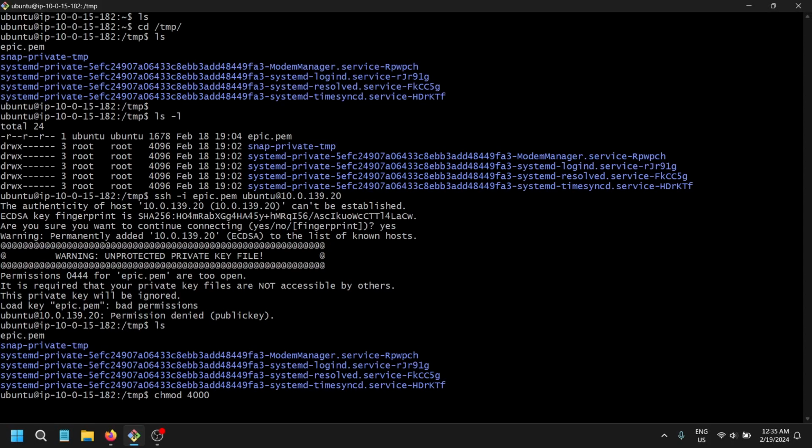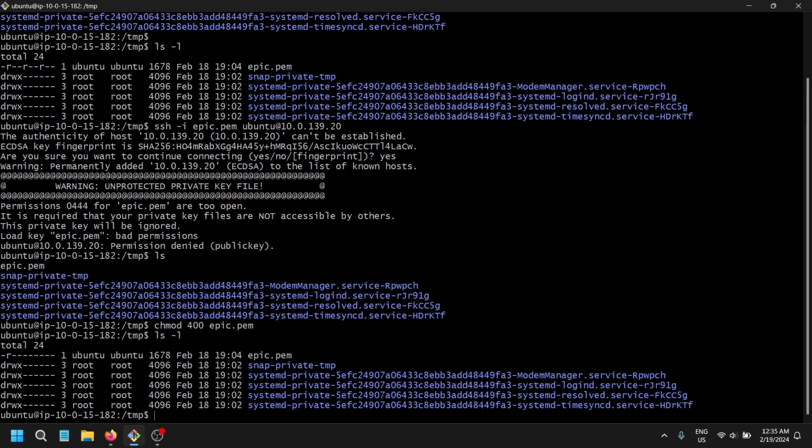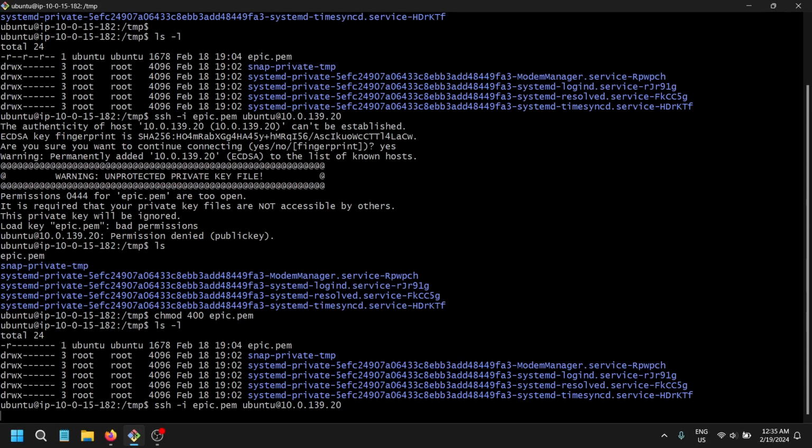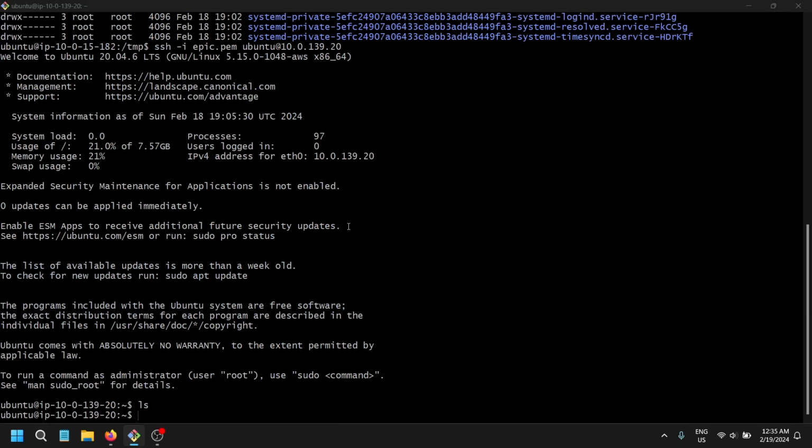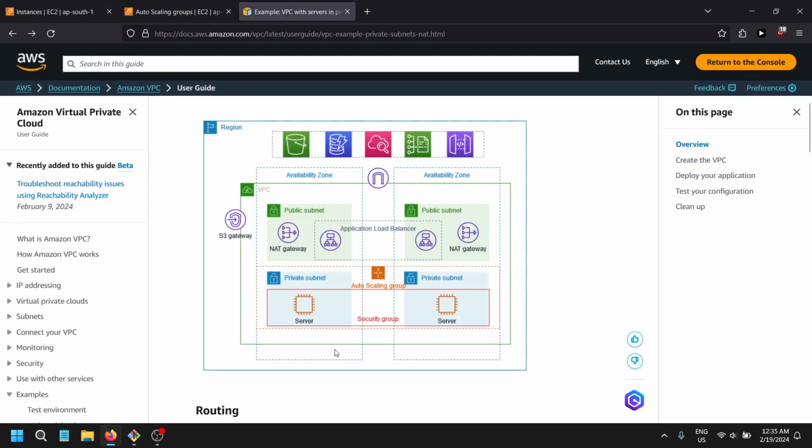We are providing 400. That means user, group and others can only read. Only the user can read. Others have no permission on this file. Yeah, so let's try now. Yeah, we are inside our private subnet EC2 instance through the bastion host.